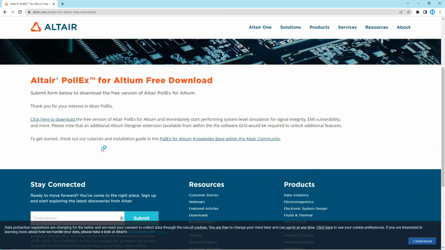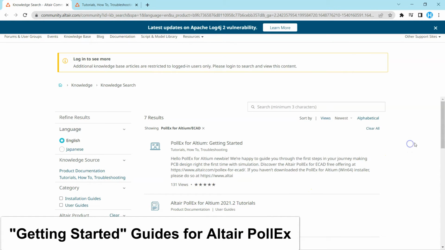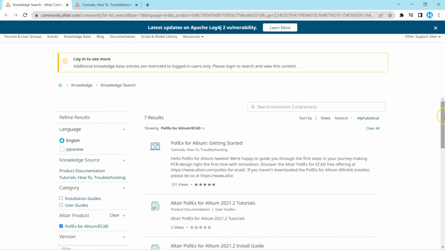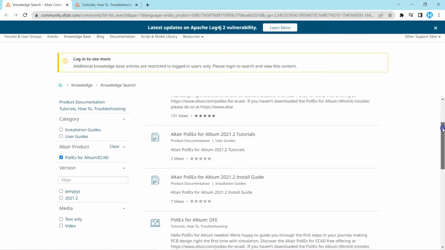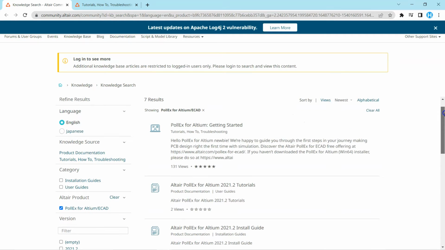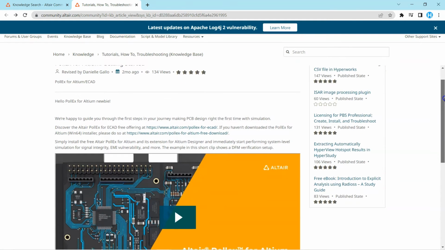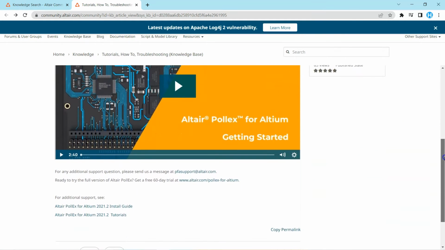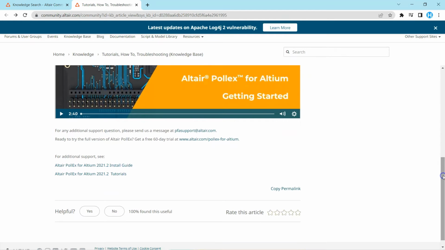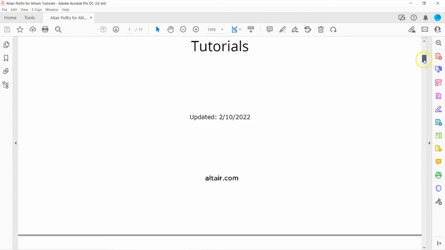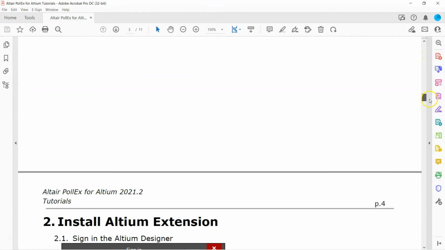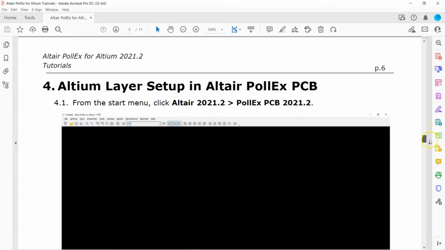Now, let's move forward with actually using Altair PolEx for Altium Designer. Once you've installed Altair PolEx for Altium, the free download, you want to go to this PolEx for Altium knowledge base within the Altair community link. In this link, you'll see PolEx for Altium getting started. And in here, this is where you'll find tutorials for installing the software and also using the software. So you want to choose the tutorials option, and here it will give you step-by-step instructions with folders to change their settings for and how to set PolEx software up to be interactive with Altium.